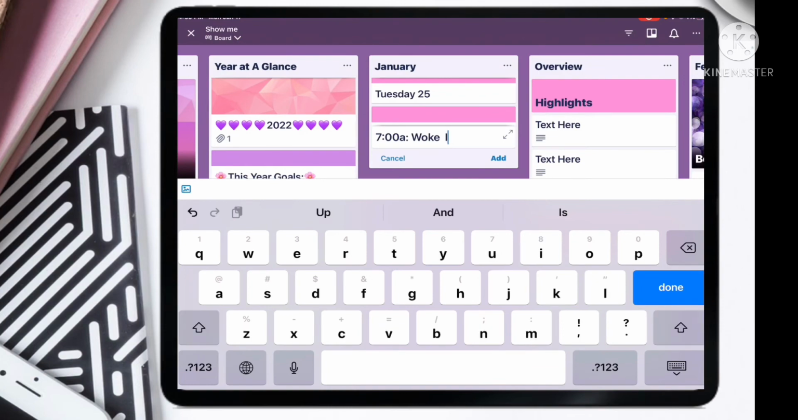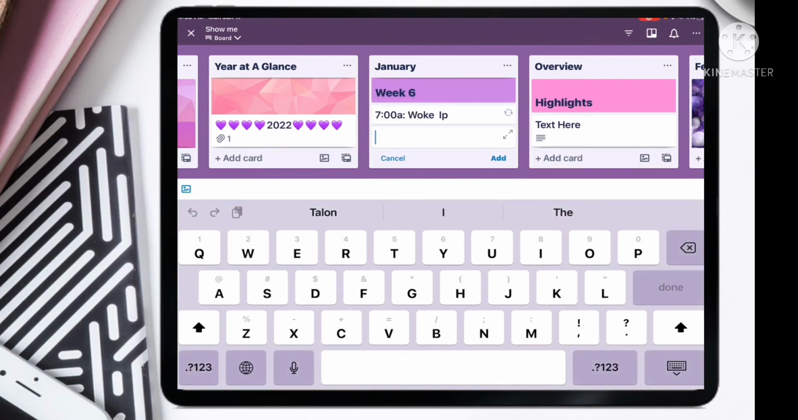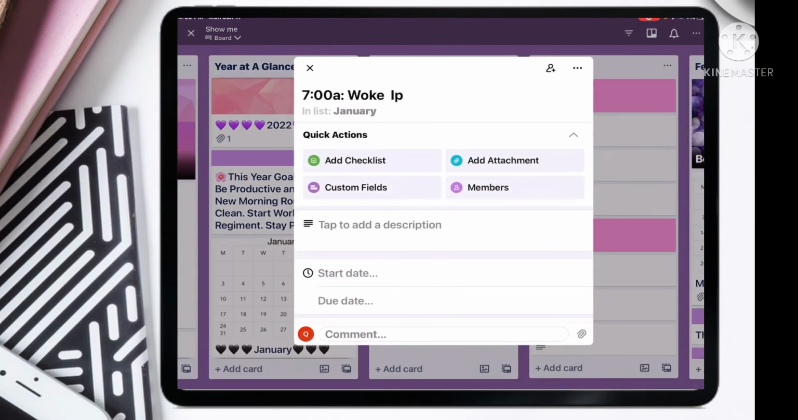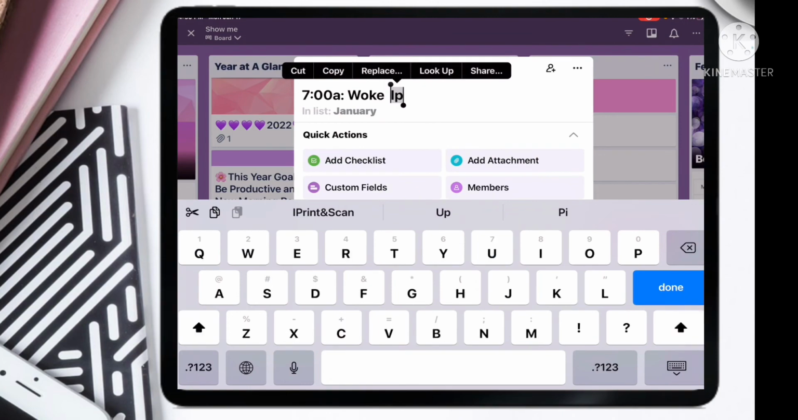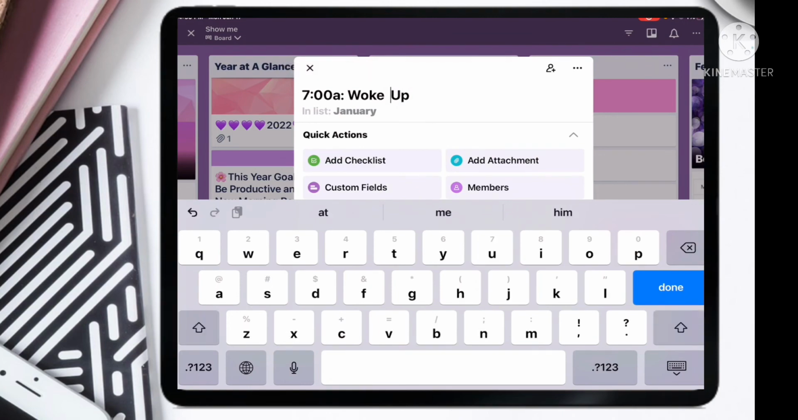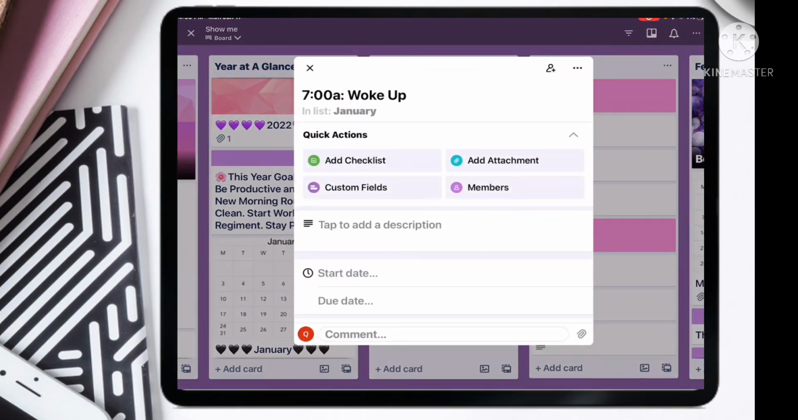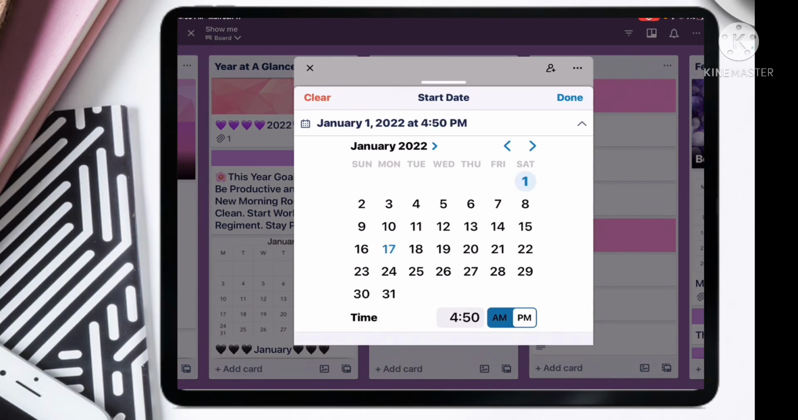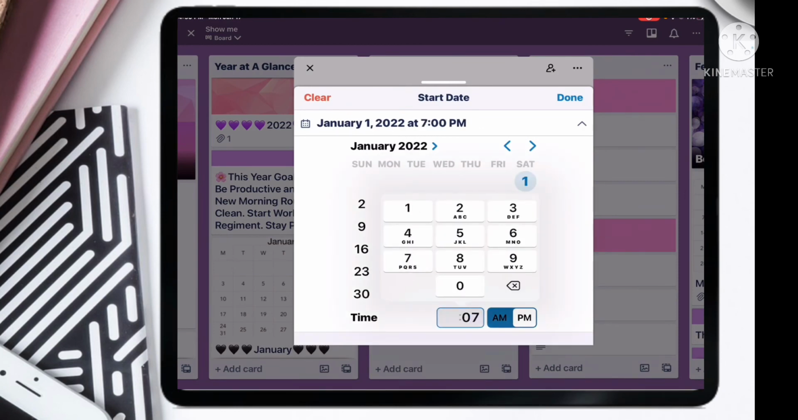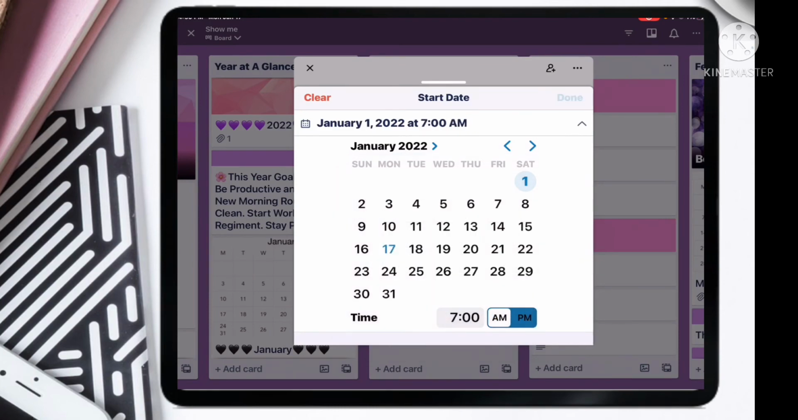woke up. Oh, that's not how you spell up. Okay, let's correct that. And there you go. And what I'm going to do is add the time of when I woke up. Okay?